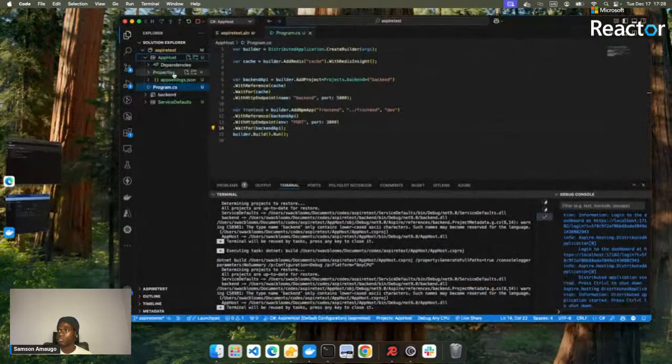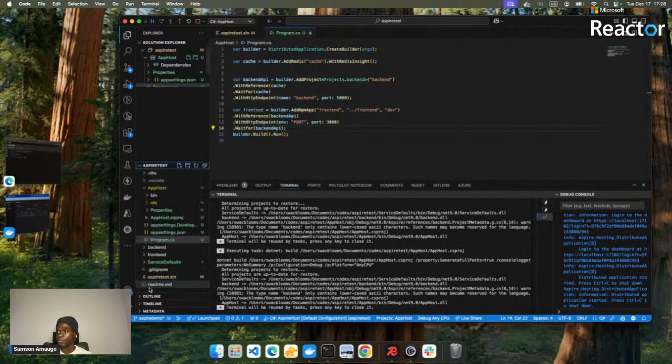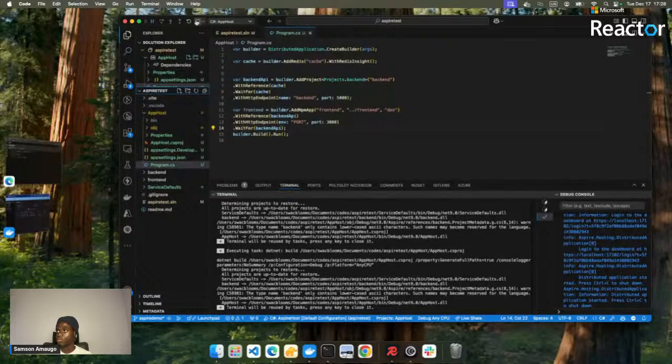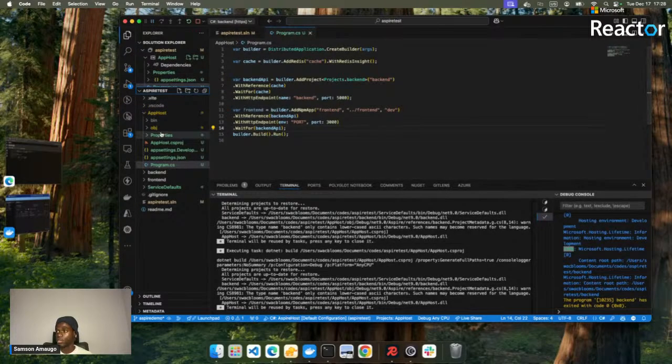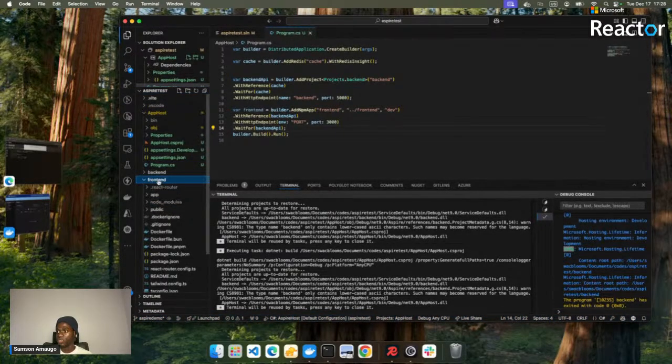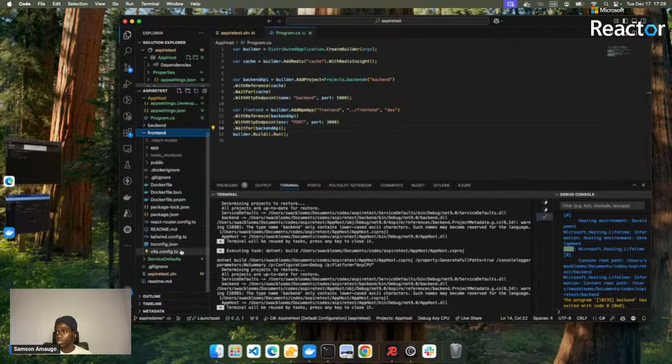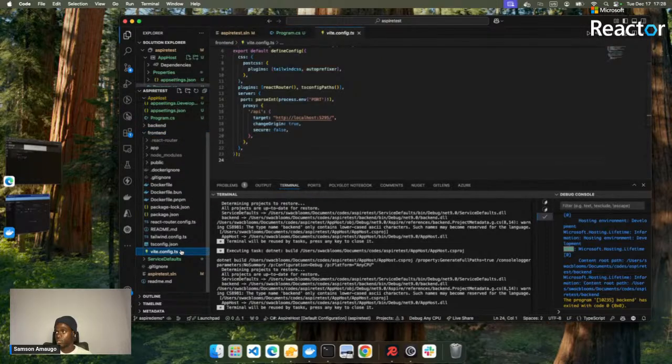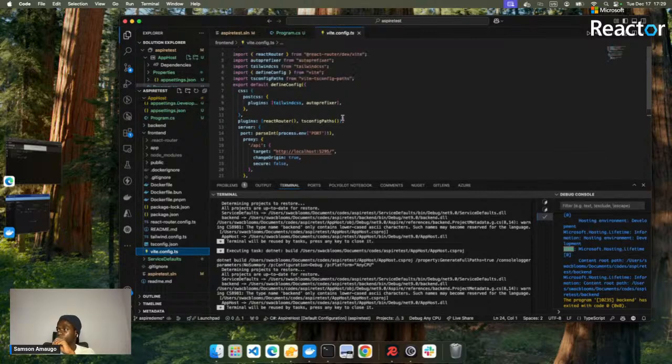So I'll click on my VS Code. Wait, let me stop the debugger. Stop the debugger. I'll go to my front end and I'll click on Vite. Okay, so you can see that. Oh, hold on.